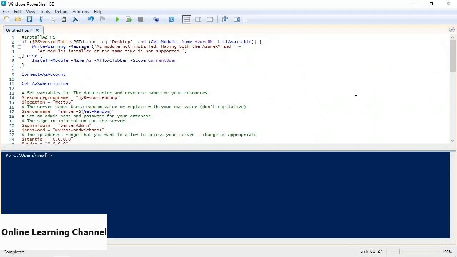In this video, I'm going to demonstrate how to create a dedicated SQL pool with Azure PowerShell. So the first thing we need to do is install the Azure PowerShell. You can find this script online. I've also pasted it in here along with all the other scripts we're going to use. The first is just a simple if statement. This is used to install the Azure module for PowerShell.